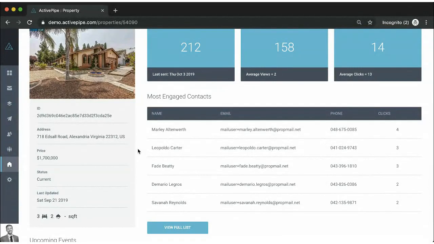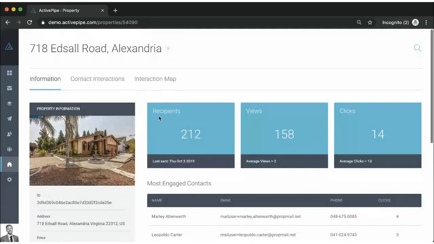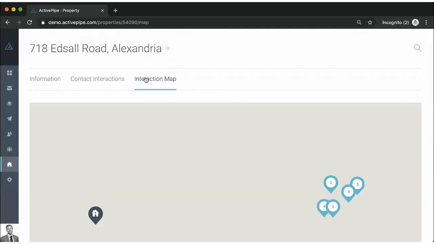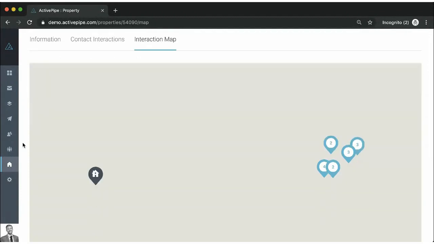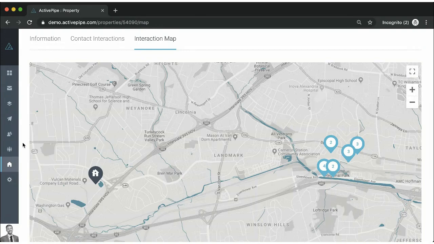So now I'm armed with the number of people that I need to be reaching out to specifically about this property. And one final thing that you can also do is we can check out our interaction map. So when you select the interaction map, what this now allows you to see is where your contacts are in relation to that property. So if you've been diligent, either in Moxie Engage or in your spreadsheet that you're uploading into activepipe, and you're including your addresses for each and every contact, when they're engaging with your properties, we can see that our property is over here, right here at 718 Edsel Road. And over on the right, we have all of our contacts that have been engaging with that property.